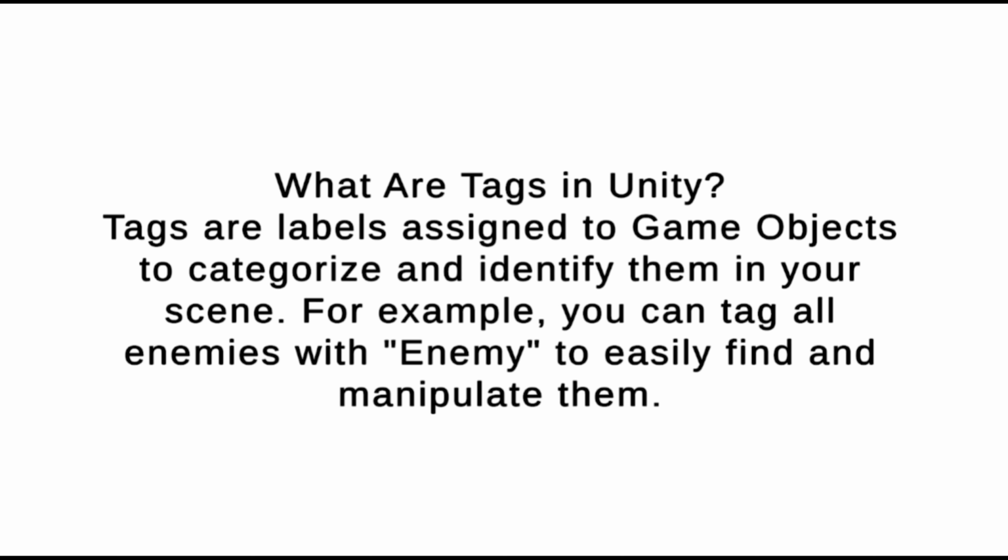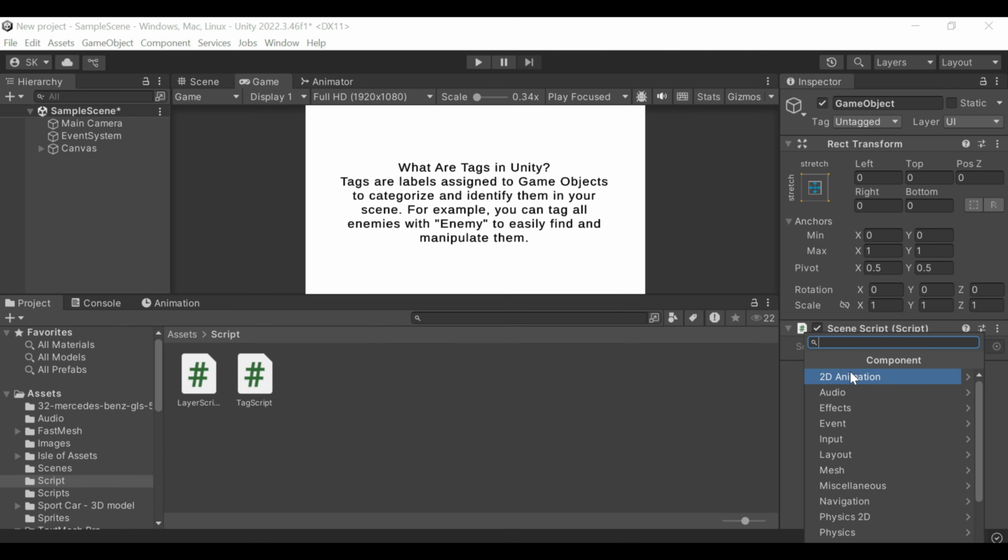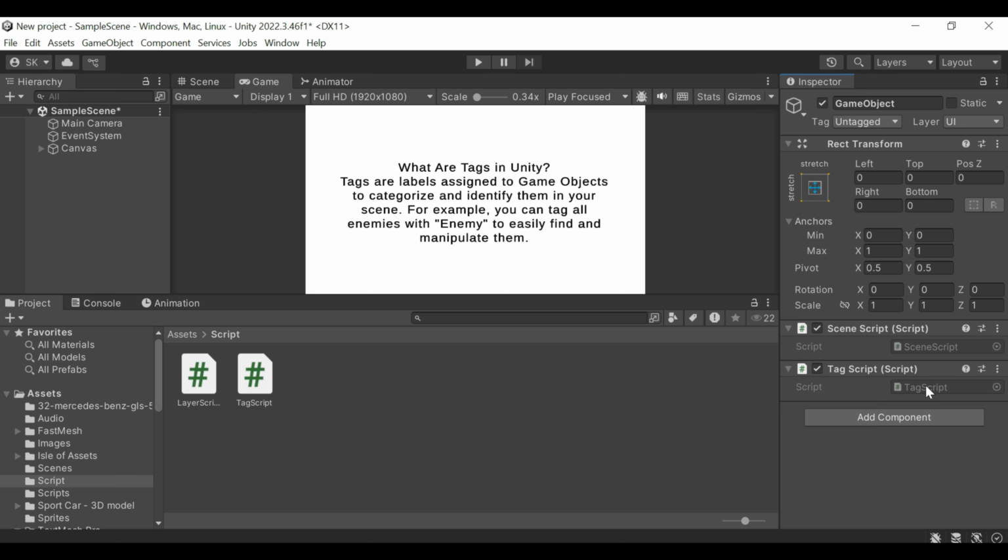What are tags in Unity? Tags are labels assigned to game objects to categorize and identify them in your scene. For example, you can tag all enemies with "enemy" to easily find and manipulate them.